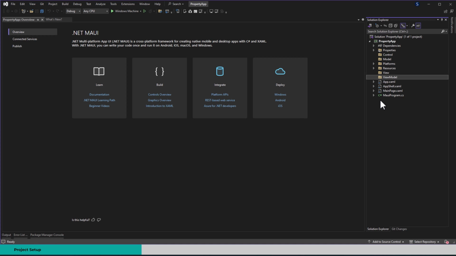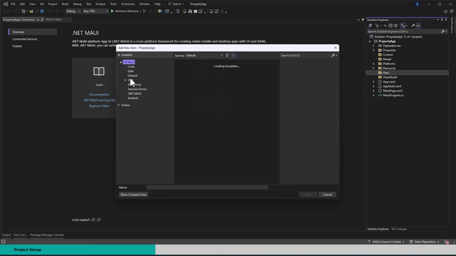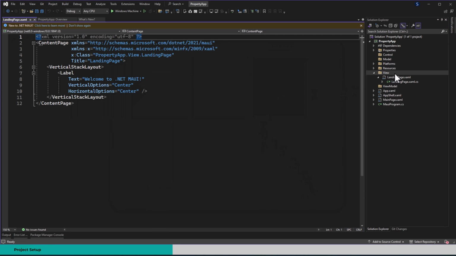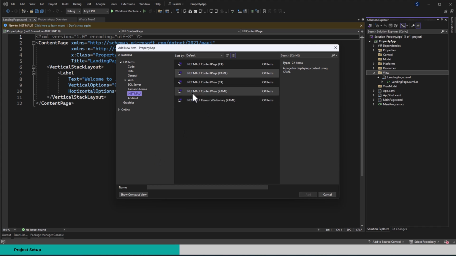So next now is the layout. So let's go to our view, and then we're going to add a new page. We select the .NET MAUI, and then I'm going to select the XAML content page. I will rename this and call it the landing page. The second page we need is the details page. So I'm going to rename this and call it details page.